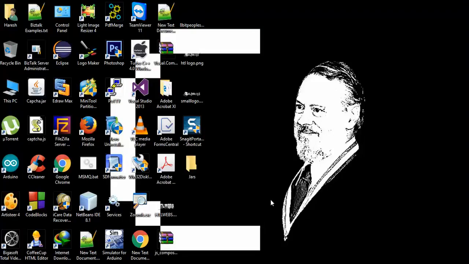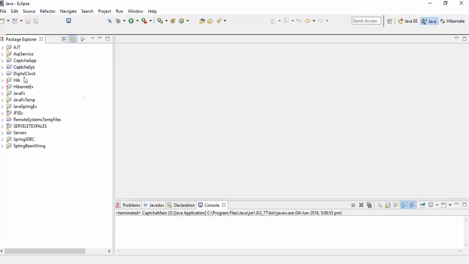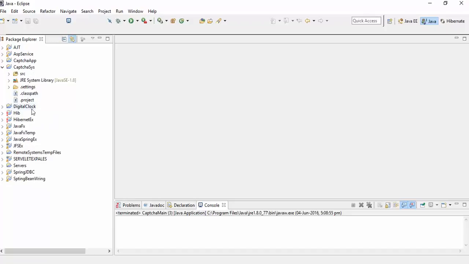Today we are going to see how to export your Java project to a Java file. As you can see, I am opening Eclipse. I have a list of projects. Suppose I want this project to be exported as a Java file, how can I do this?